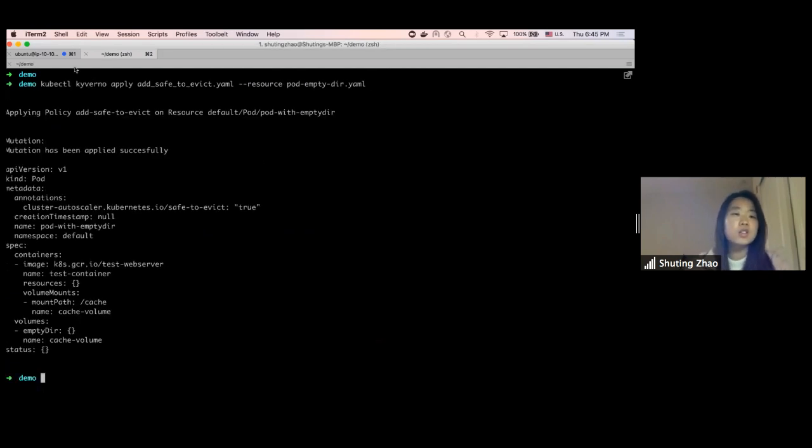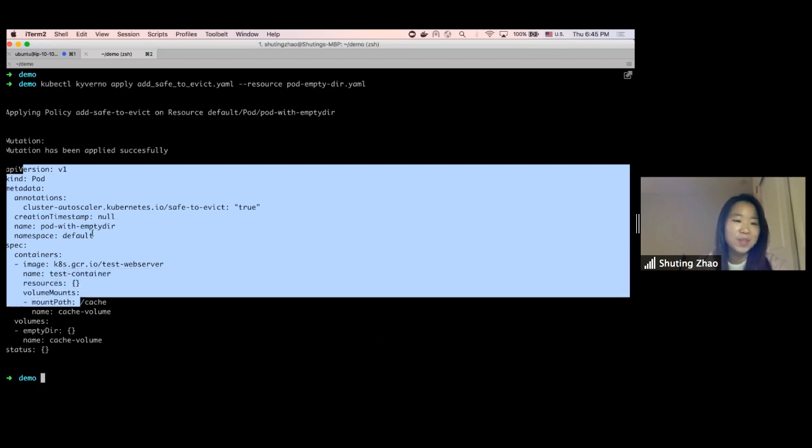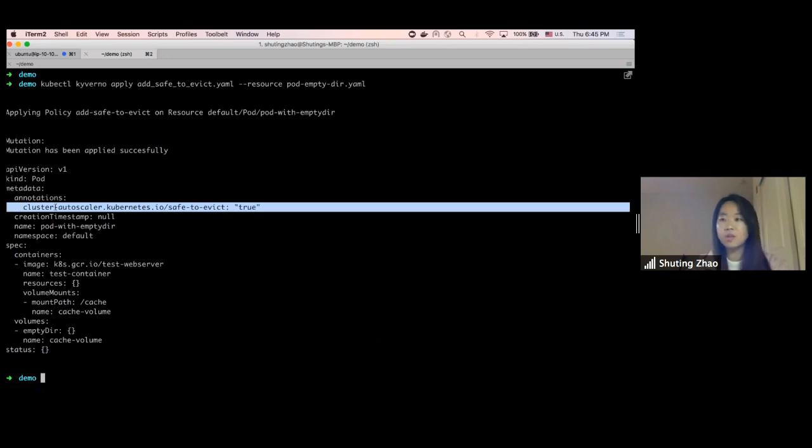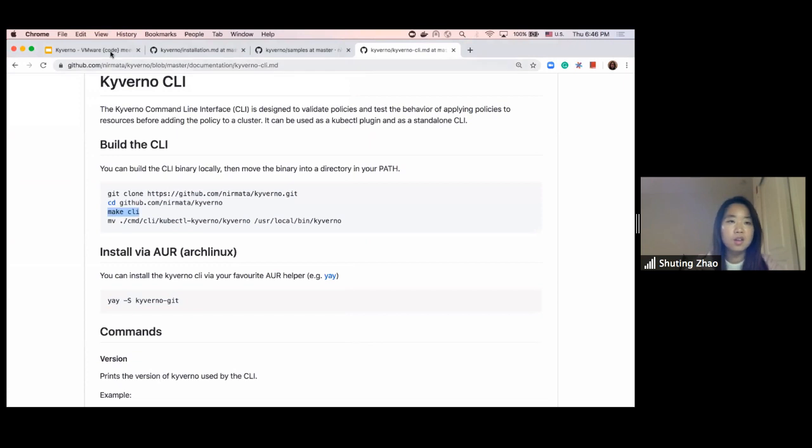Okay, so here's the output. It says applying policy to your resource, and here is the result. You can see the annotation is successfully added to the pod manifest. So in this way, you can test the CLI locally, even without the cluster. And also we have the kyverno validate command, which will be helpful to validate the policy schema and to check if you have any syntax error when you define the policy.